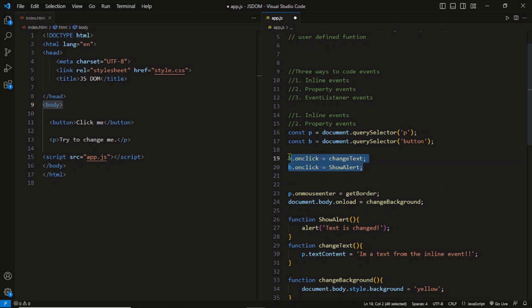So here we have the problem, the drawback with the property events. The same event on the same element can't call two handlers. So in this case, showAlert is the last one added to the onclick property. So it's going to override the previous value of the onclick, which is the changeText handler. So the showAlert will work and the changeText won't.